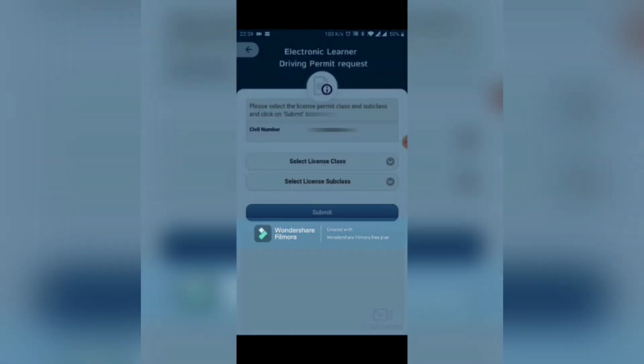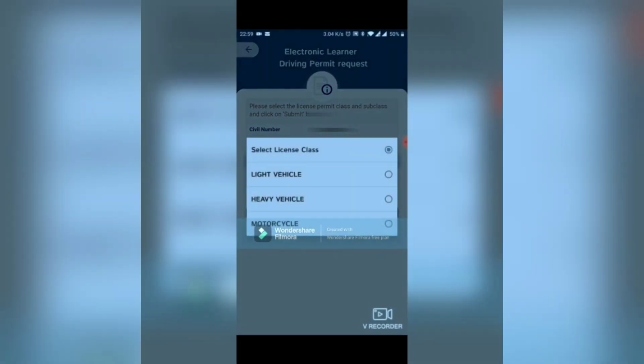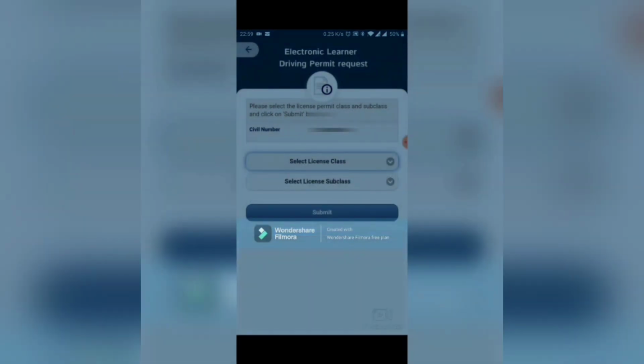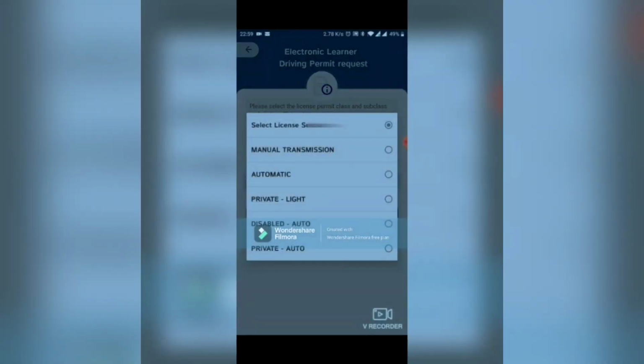You can see now there are 2 options. One is select license class, then the second one is select subclass. For the license class you can go with light, medium, heavy. Generally the cars fall in the light vehicle category. You have to select light. Then you have to go to the subclass where you can select different classes, which are automatic, manual, private light, disabled auto and private auto. Generally private light and private auto are for the residents. Once you click that one, you have selected these options.